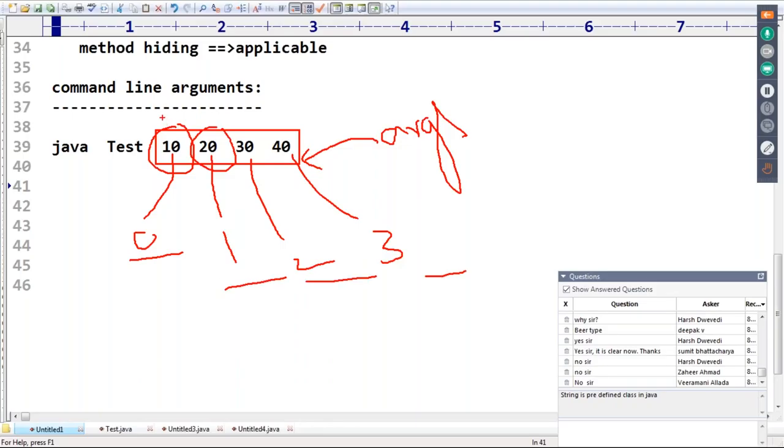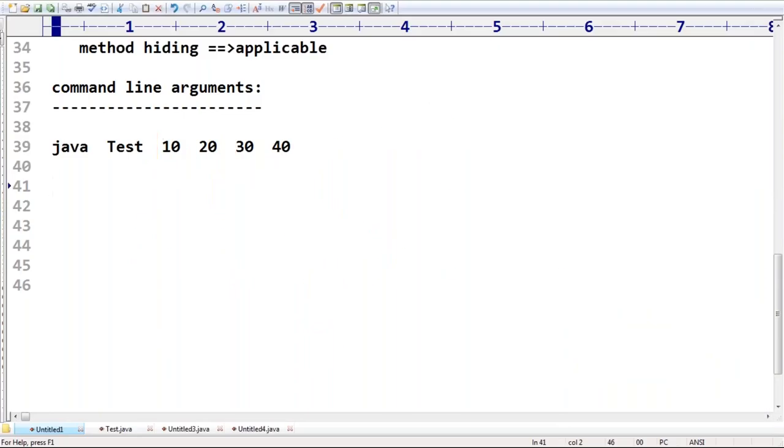How many command line arguments are there? Four, like this. Are you getting? Four command line arguments, right? In Python, sorry, in C language and Python, args of 0 is the file name. Remember this one, sir. But in Java, args of 0 is always the first command line argument only. Observe that.